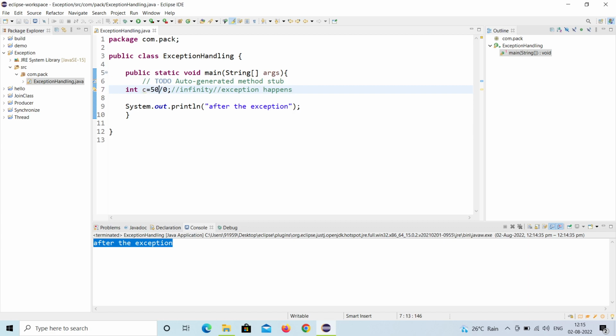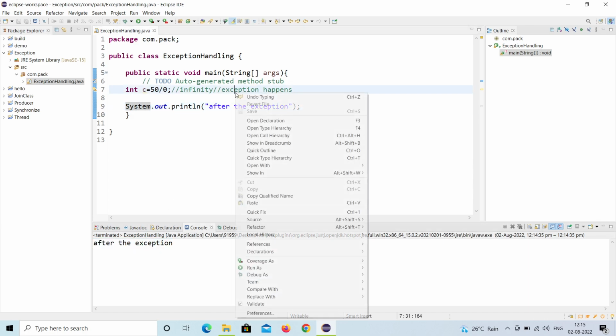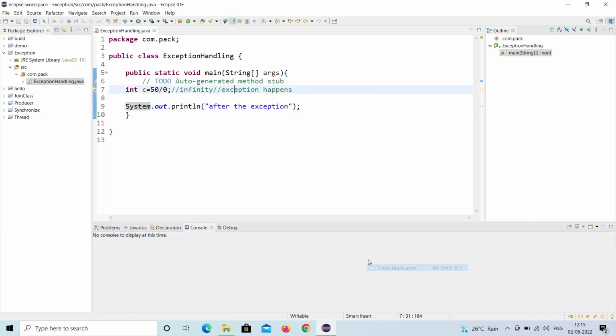Let me save and let me run this. So we will see what will be the output now. What will be the output? 50 divided by 0, even though we have System.out.println after the exception. So this is the previous output. Let me run this. Run as Java application.